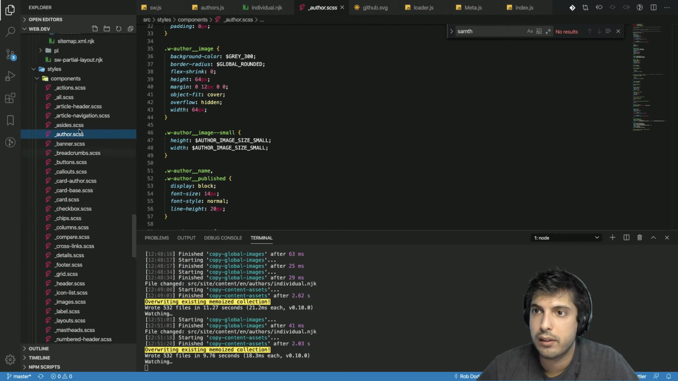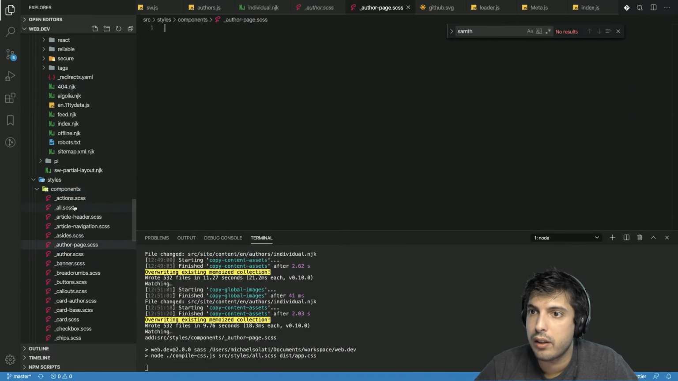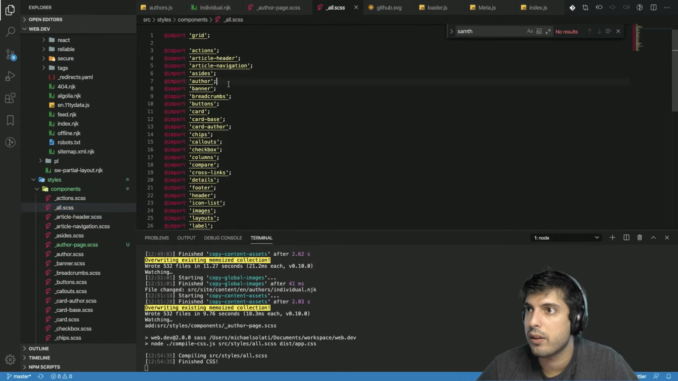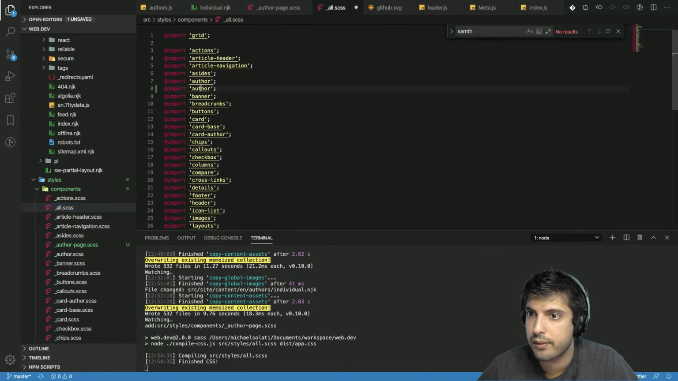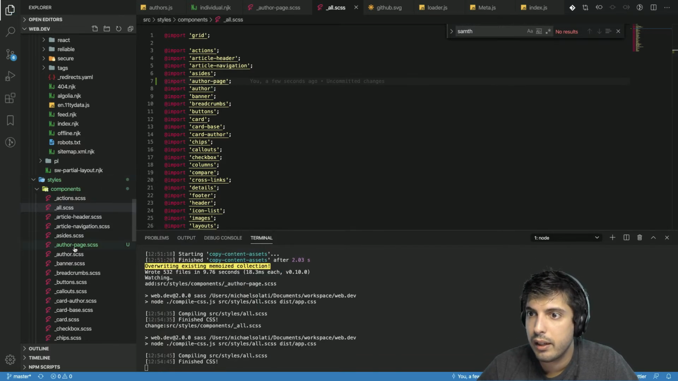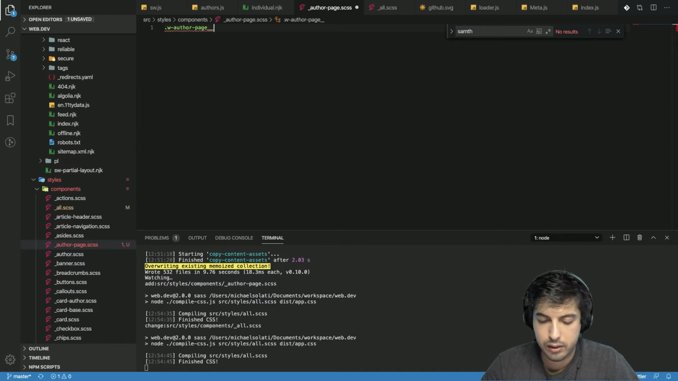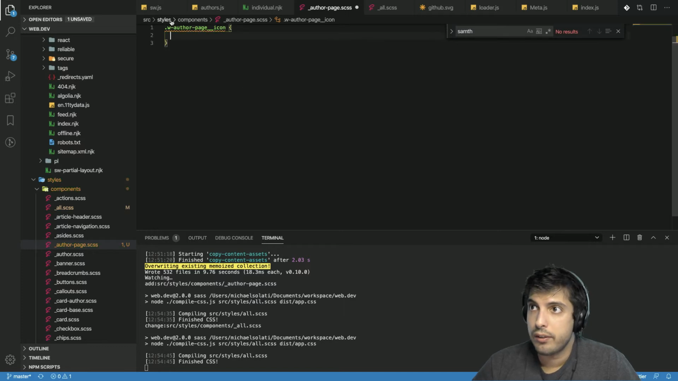So let's create a new bit of styling, and we'll call it author page. Author page, and let's just make sure this gets actually imported into our site, or the styling for the site. There we go. And we're going to create a new CSS class. We'll do it W author page icon.